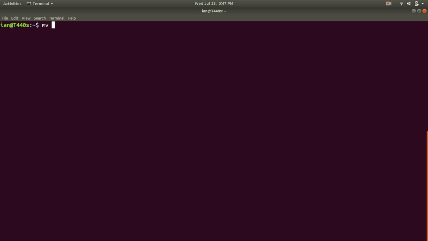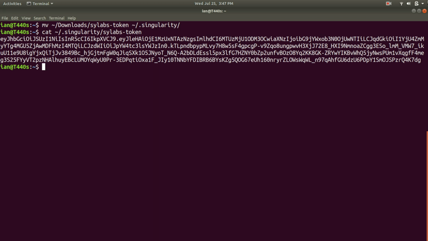So now I'm just going to hop over to a terminal. Because my web browser downloads to my downloads directory by default, I'm going to need to move my token to the .singularity directory within my home directory in order for Singularity 3.0 to be able to locate that token and use it. And we can make sure that that token was successfully copied using a cat command. And we can see that this is the same token that was on the website.